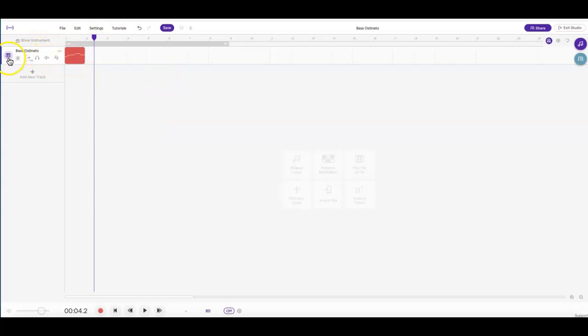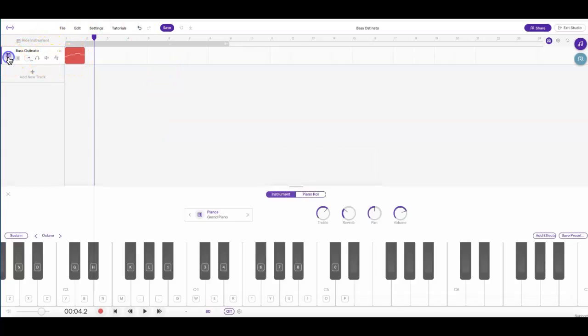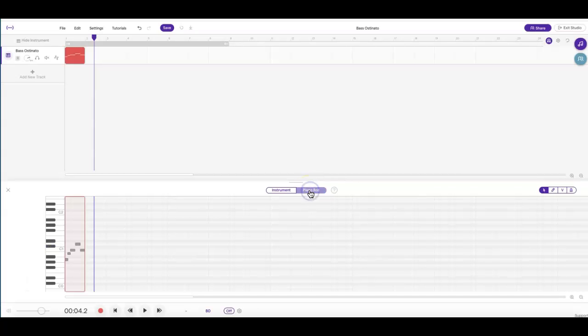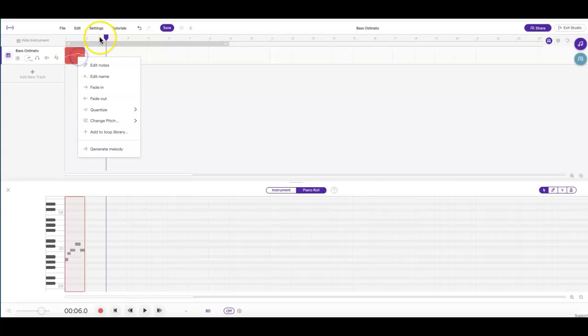From the track controls, you're going to go in here and click on that symbol. It will open up your keyboard below. You're going to click on piano roll this time. Okay, and here's your piano roll beneath. Now I'm going to move the playhead back out of the way.